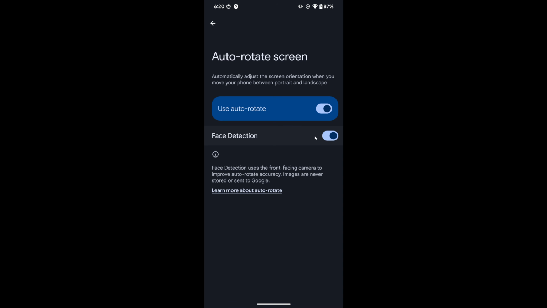So if you're, say, in YouTube and your phone for some reason isn't auto-rotating, it's going to use the camera and it's going to flip it a lot faster because it's going to know that your eyes are not oriented correctly compared to the camera. And I really like this setting. Like I said, it probably uses a little extra battery, but it is super nice to have for auto-rotate.